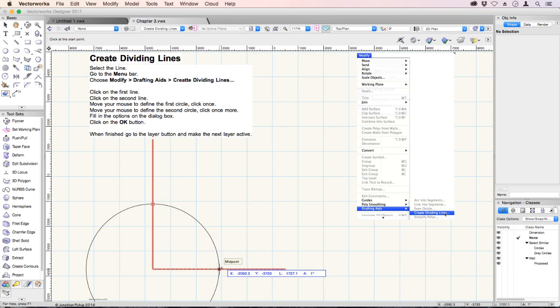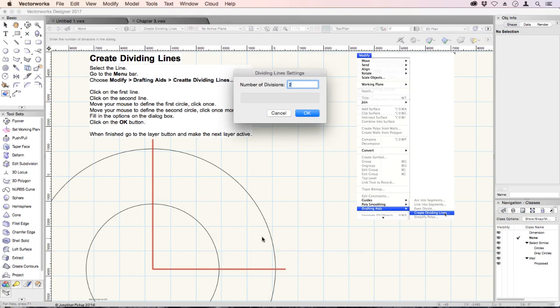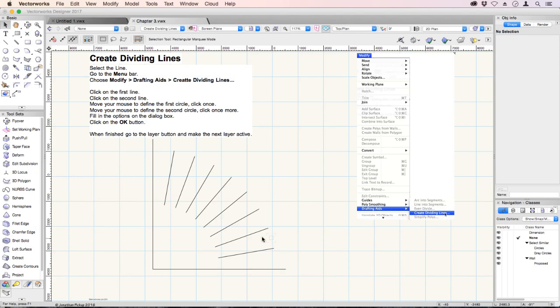First click, this is the length of the line that we're going to copy across, and that's the end of it. How many divisions do we want? Let's make it 9. And you can see it's then taken this line, that was the start circle, that was the end circle, 9 copies.